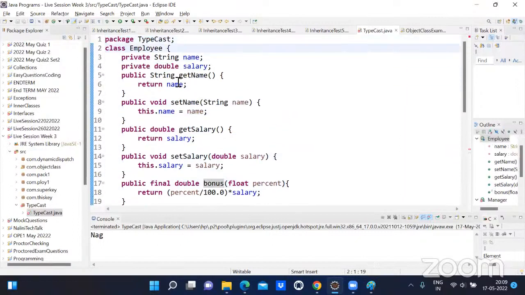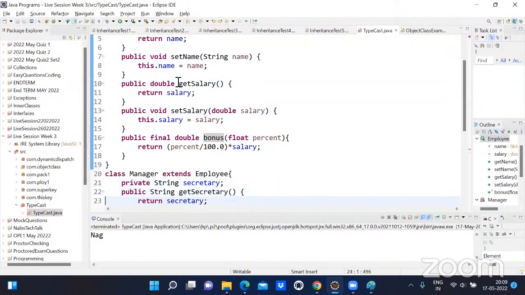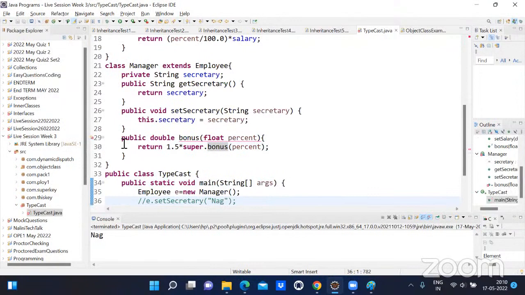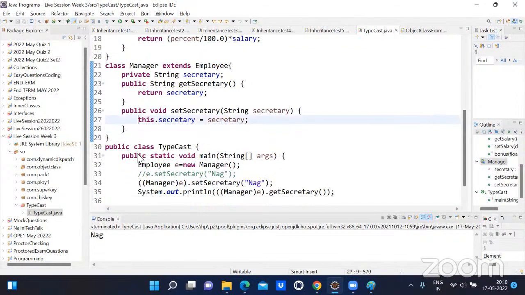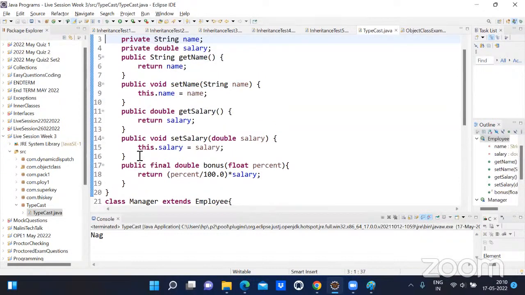Next, if you use the final keyword before a class, you are not able to extend that class into any other class. It is used to prevent inheritance. Is it clear? Final keyword? Yes, sir. Okay.